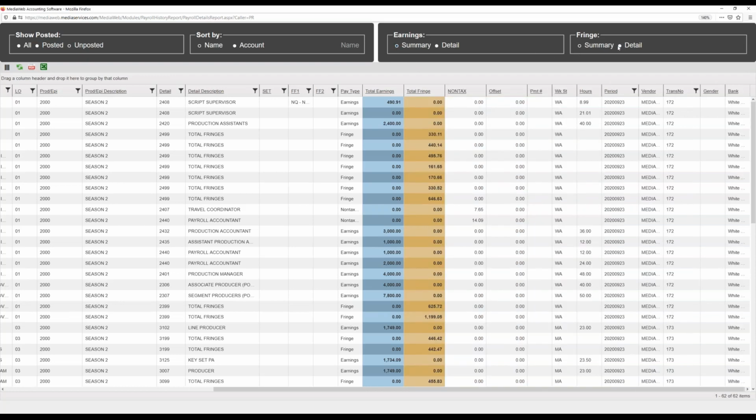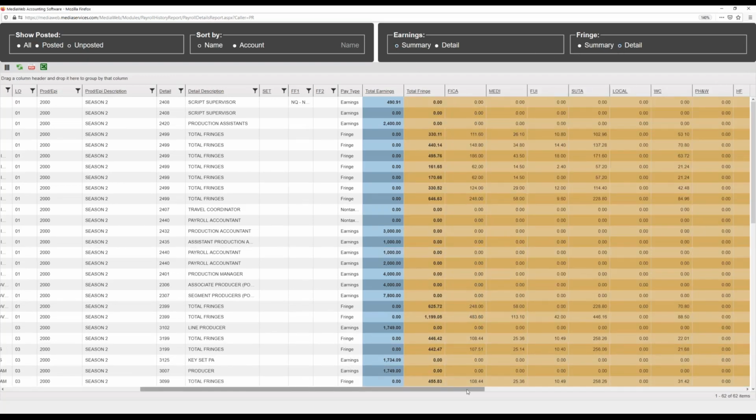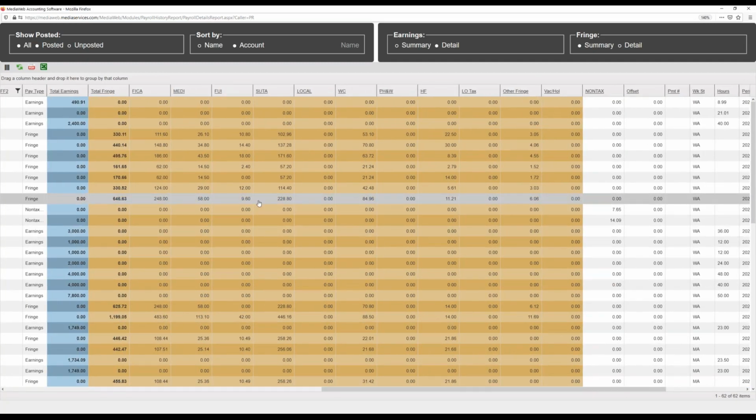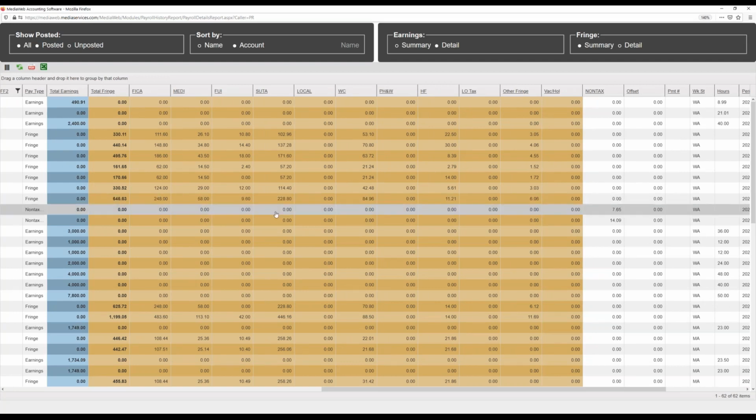Collapsing earnings, opening up our fringes here, you can now see all your fringe breakouts. So your FICA, Medicare, taxes, pension, health and welfare, handling fee, fringes, holiday accrual, etc.